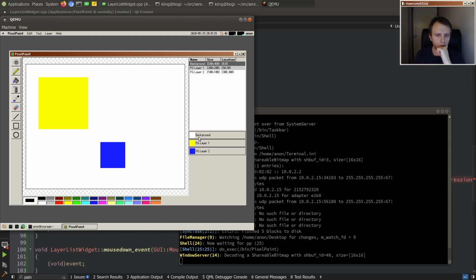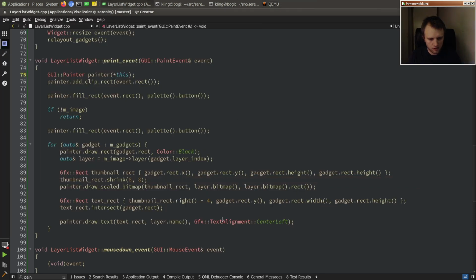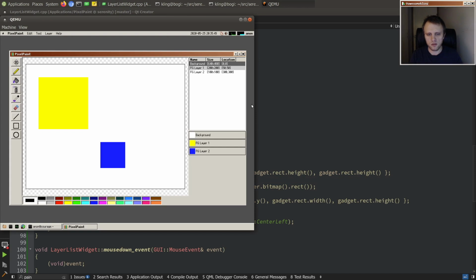All right, and that amount of horizontal spacing there is clearly not aesthetic enough, so we'll go with 10. And outside of that, that's pretty cool.